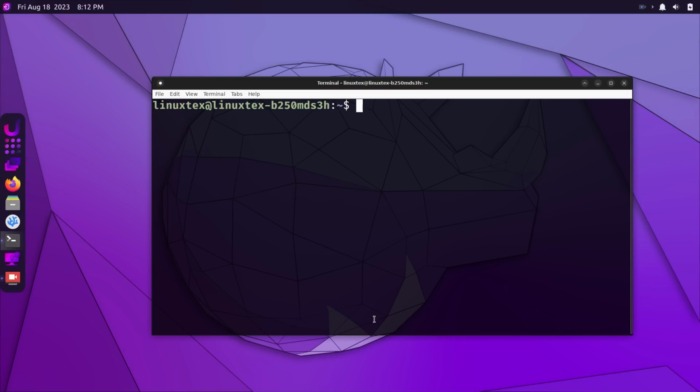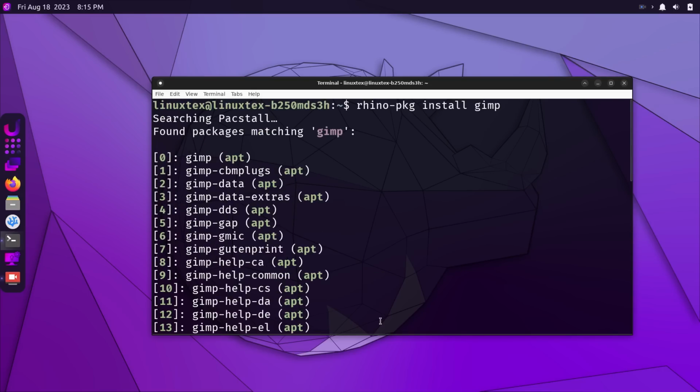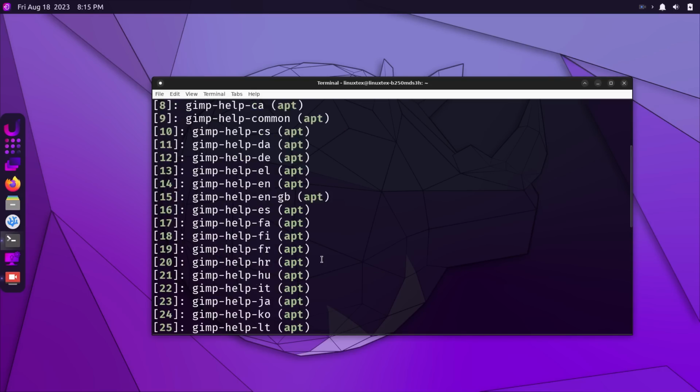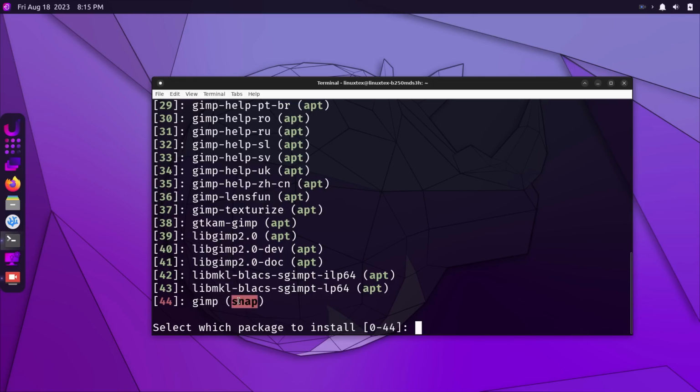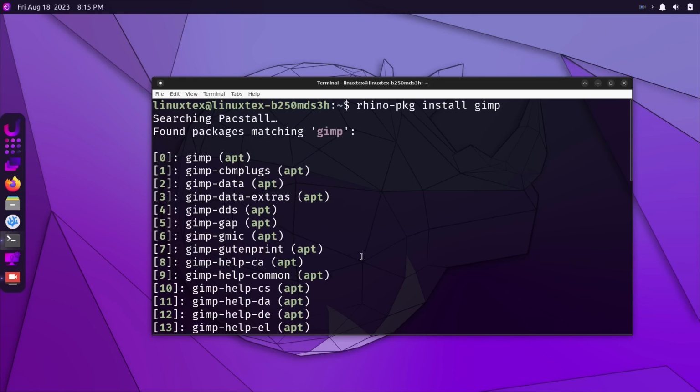Okay, moving back to Rhino Package Manager. To install software here, you run rhino pkg install followed by the software name. Let's try GIMP here. After searching for GIMP, it'll give you various options to install packages, and you can see we get options from apt, snap and flatpak here. But first you need to install snap and flatpak on your system for this to work. You can do that by running the command given in the description below.